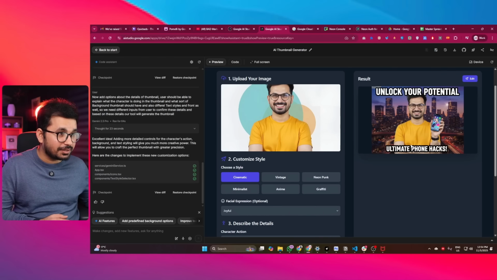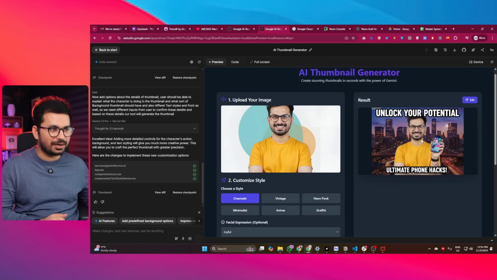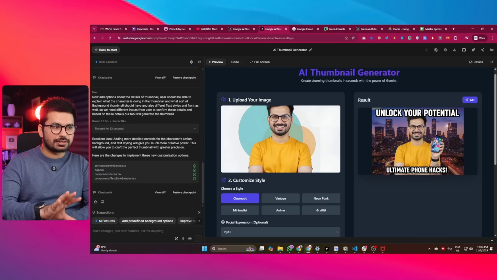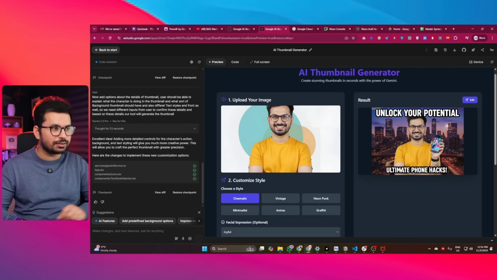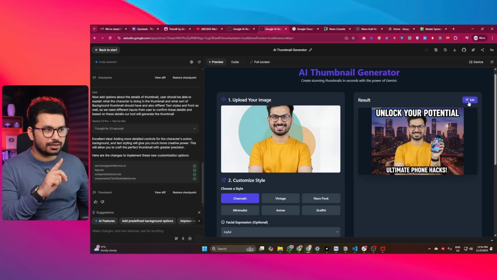Okay, that's nice. So: unlock your potential, ultimate phone hacks. That is amazing. You can see our character is holding this phone, and it is showing this screen to us. That's amazing as well. We have got New York in the backdrop, and then we got text with a backdrop. Now we can be more creative and explain in more detail, but it can create a perfect, beautiful thumbnail.